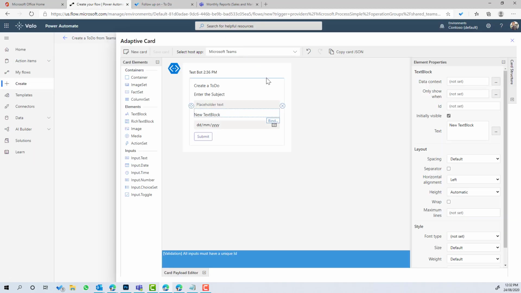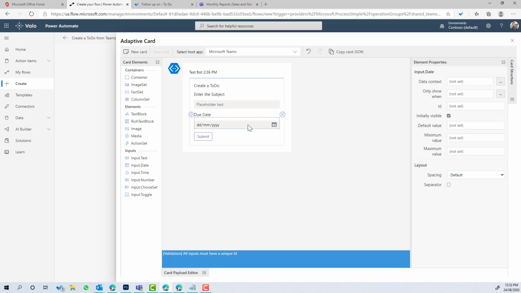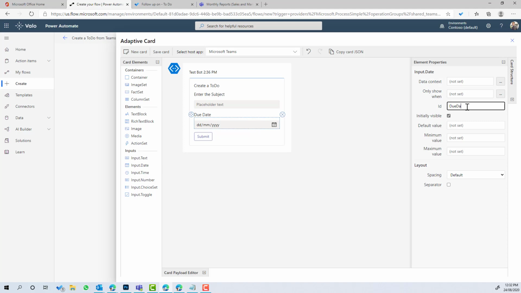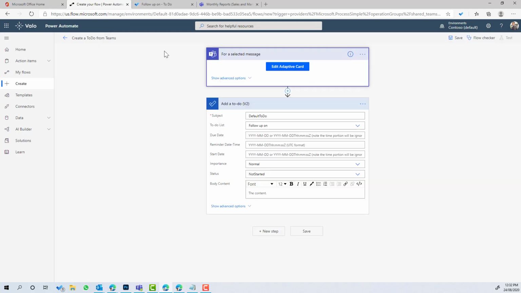So what I want to do here is let's name this due date. And again, we need to give an ID for this input. Let's go due date. And let's now save that and let's have a look at what we get.